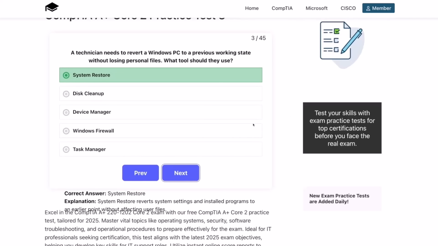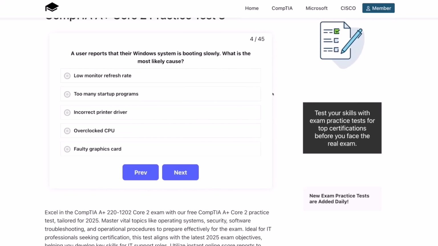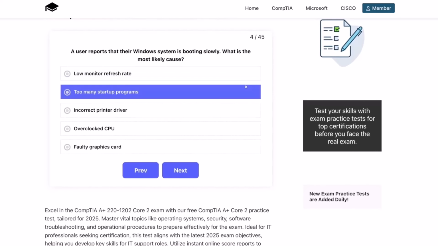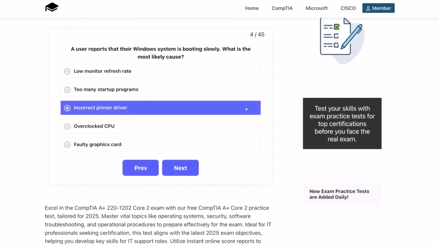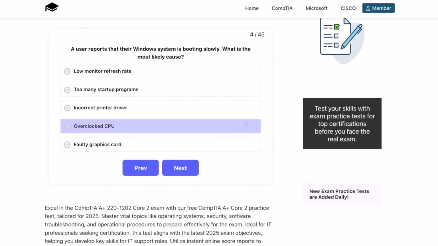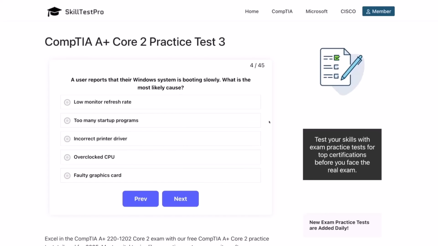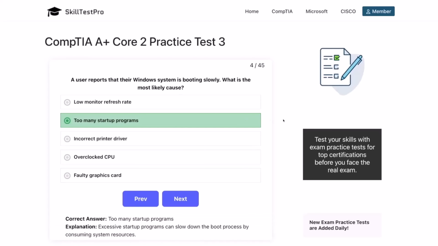All right, question 4. A user reports that their Windows system is booting slowly. What is the most likely cause? A low monitor refresh rate? Too many startup programs? Incorrect printer driver? Overclocked CPU? Or a faulty graphics card? The correct answer is too many startup programs. Excessive startup programs can slow down the boot process by consuming system resources.